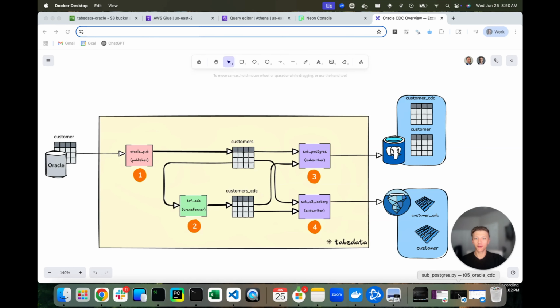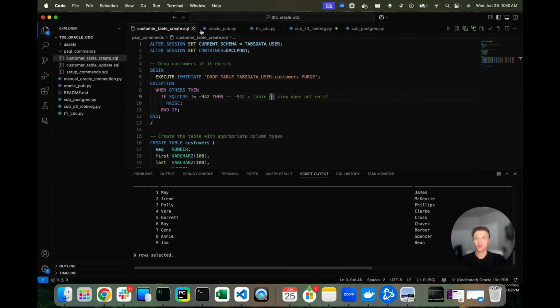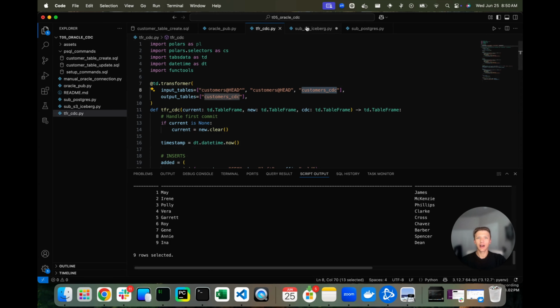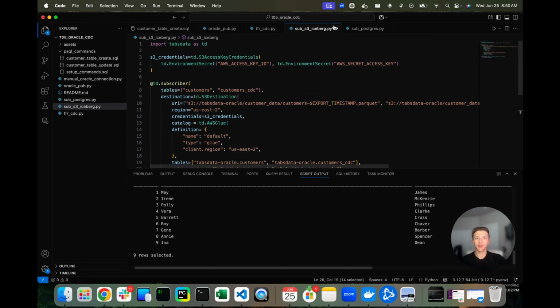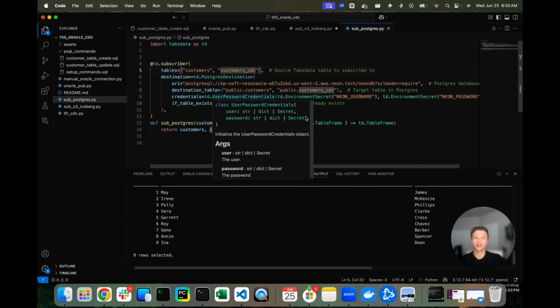So, without further ado, let's hop into our code. I'll be interfacing with my Oracle database through an SQL worksheet. And then I also have my 4 Tabsdata functions listed here with my publisher, my transformer. I then have my 2 subscribers, one for AWS Iceberg, as well as a Postgres subscriber that takes these same 2 tables and loads it into Postgres under the same names.